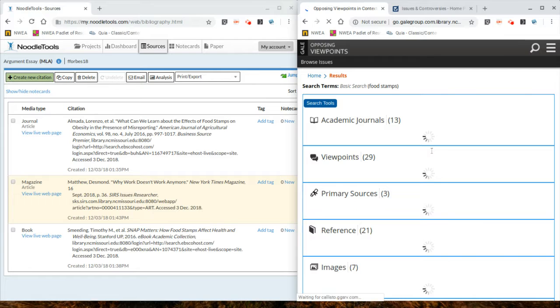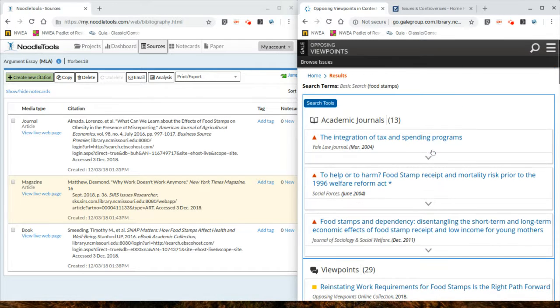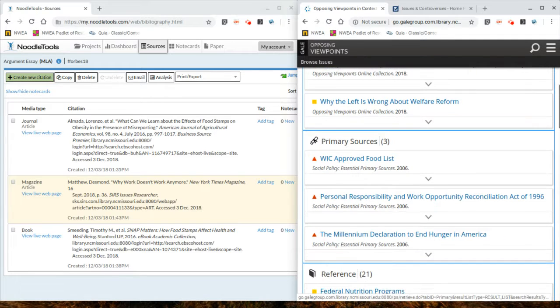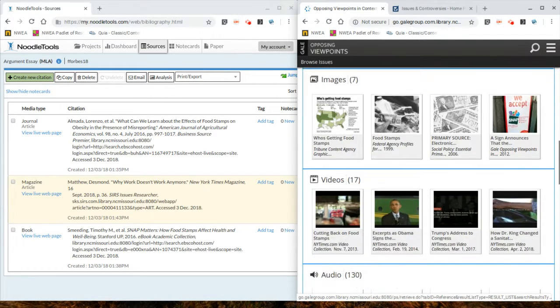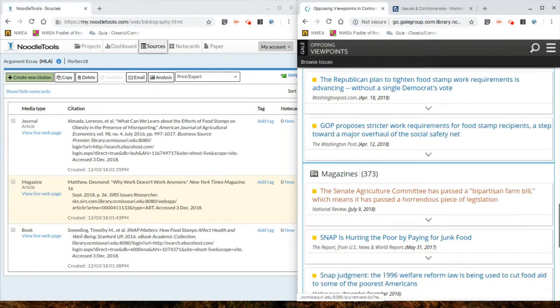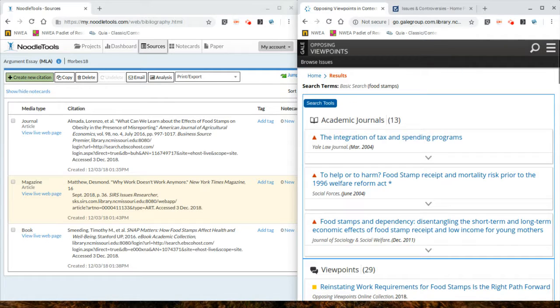Okay, now whenever you look at the sources that this pulls up, it tells you what kind of source it is. This is a journal. This is a viewpoint. Anything that you take from here is going to be written like its original content for the database. These are primary sources. These are references. You just have to pay attention to the author. Like these come from newspapers. These are from magazines.